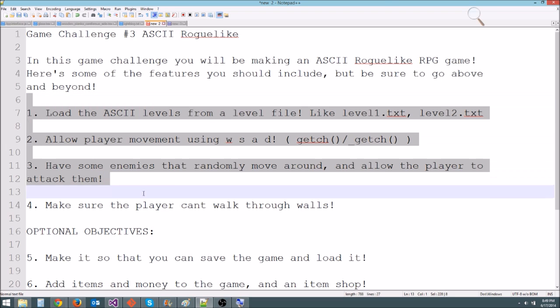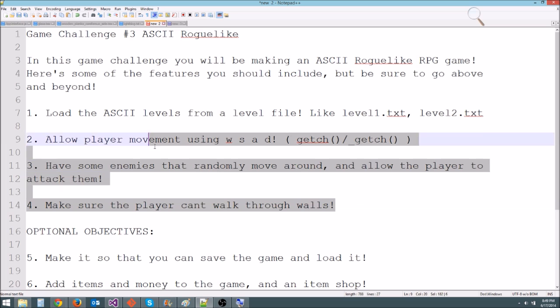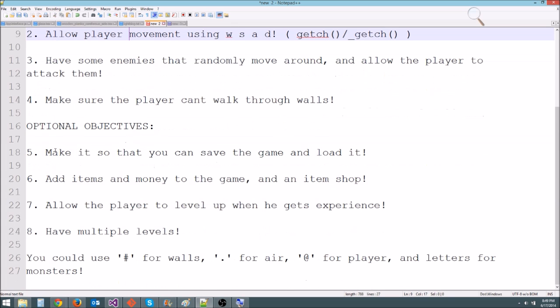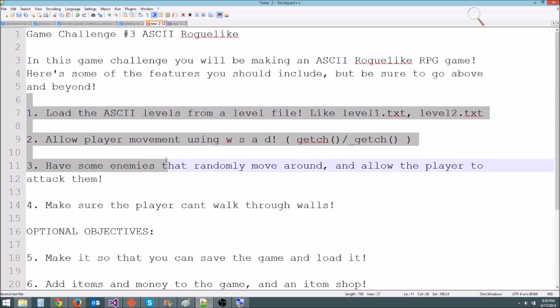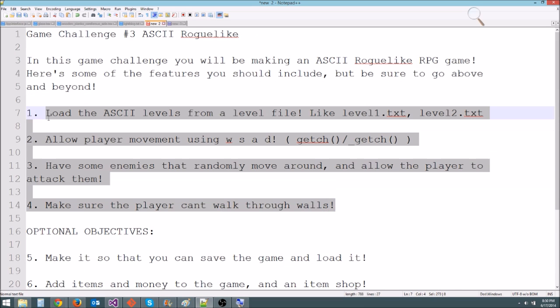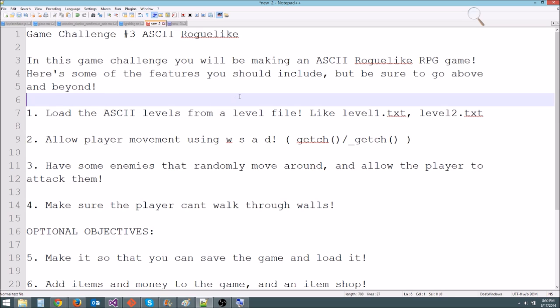So let's take a look at some of the features we want to include. I'll probably be getting through at least these first four. I might include some of these as well, depending on how much time it takes. I haven't actually made this before, so we're all going to be working on it for the first time together. It should be a learning experience for everybody.